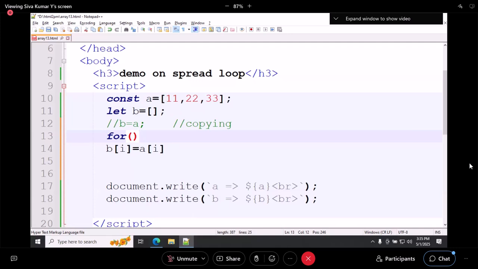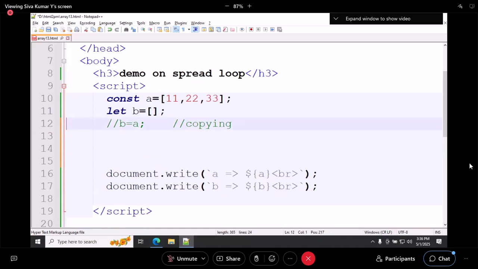One of the interview questions, FAQ. Mostly students, what they are doing, sir, directly B equals to A, they are doing that one. Answer rejected. We are feeling I answered correctly, but actually their expected answer is different. So without these loops, without individual steps, how can we copy it, sir?